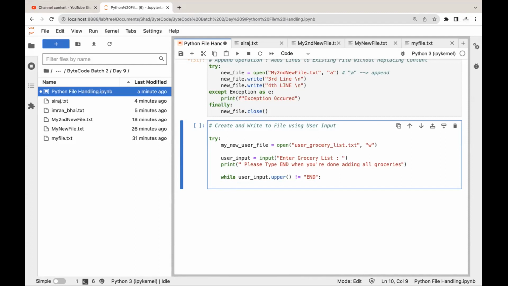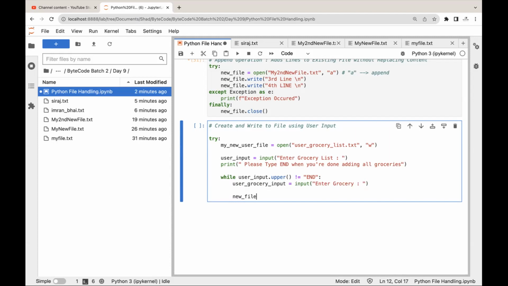I will take the user grocery input equal to input, enter grocery. Okay. After doing this, I will just use my new user file dot write user grocery input. And I will also introduce a new line. I need to enter a new line. And yeah, that's it.